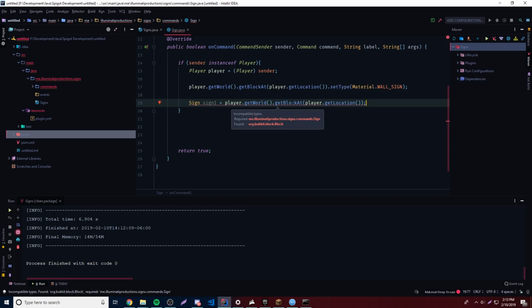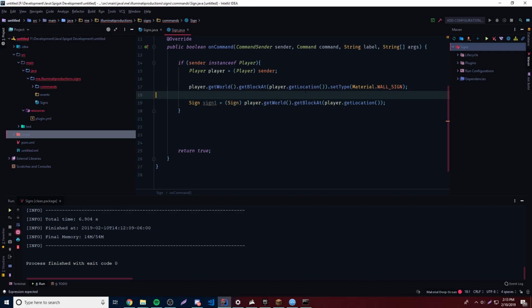And there we go. And we have one little problem here, actually two, but one for now, because as you can see here, it says basically on the left side we have a sign object, but on the right side it's returning a block object. So what we can simply do here is just cast it to Sign. So now that block is going to be cast to Sign, so that we have an instance of the sign object, okay?